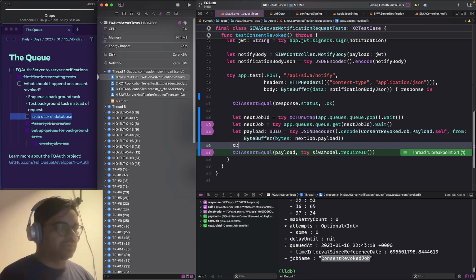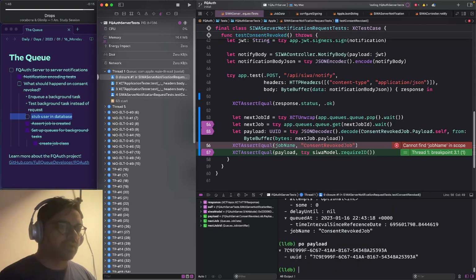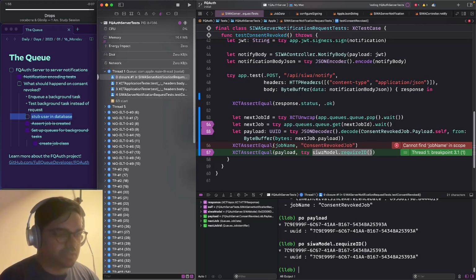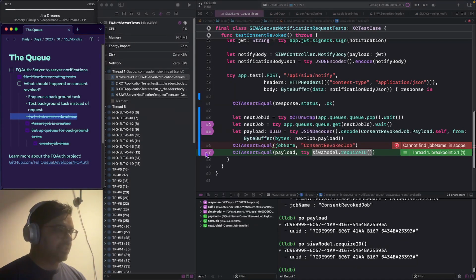Guess we can assert equal on that too. And I want to see this payload. And the CUA model payload. Cool, it matches up. Now, maybe that's not the right ID for doing the job. We can change that later when we get to the job. But we have a passing test. We have enqueued a background task and tested that we kick off a background task.